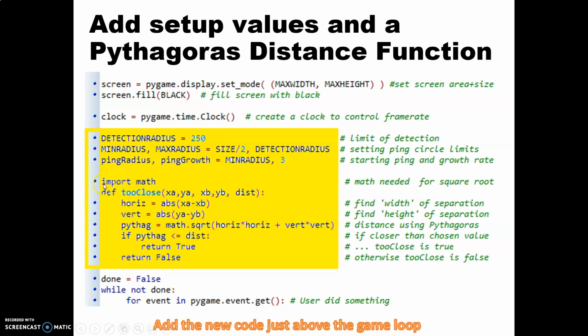Much more importantly, we're going to import the math library. The reason we're going to do that is because we're going to use math.sqrt, square root, in order to find out the actual distance. And then we're going to build a reusable function that allows us to find the distance between any two sets of coordinates, x y a and x y b.